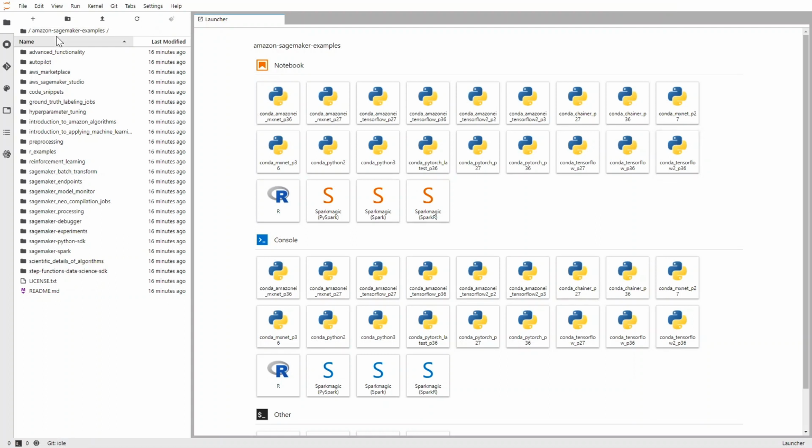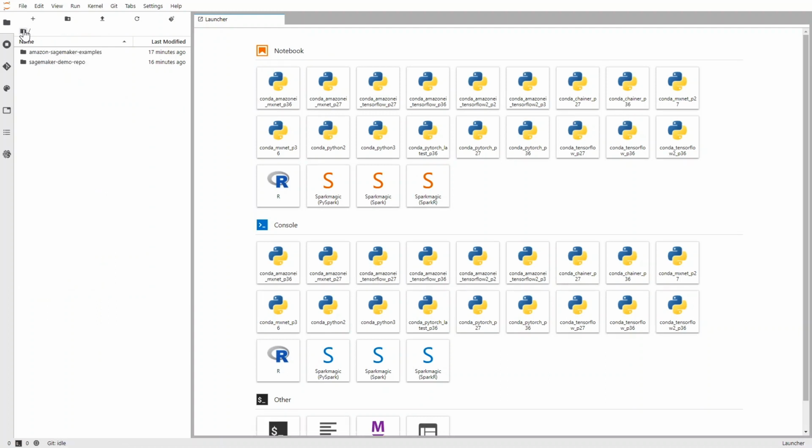We can see here we're in our Amazon SageMaker Examples repo. This is the public repo that we attach to our notebook instance during configuration. If we navigate up the folder directory, we can see our SageMaker demo repo. This is our private GitHub repository that we're accessing via AWS secrets. Wonderful. Both public and private are available to us.